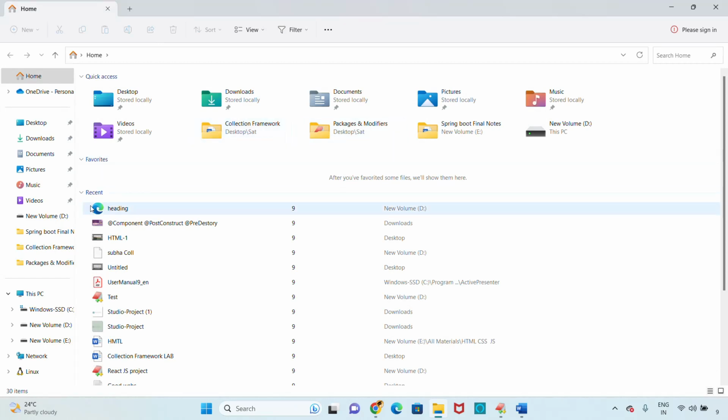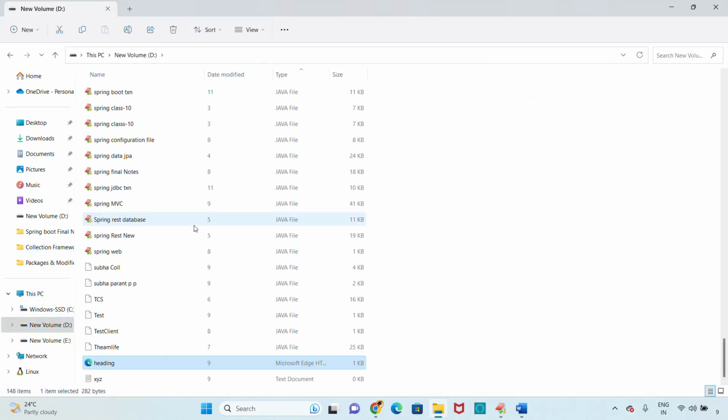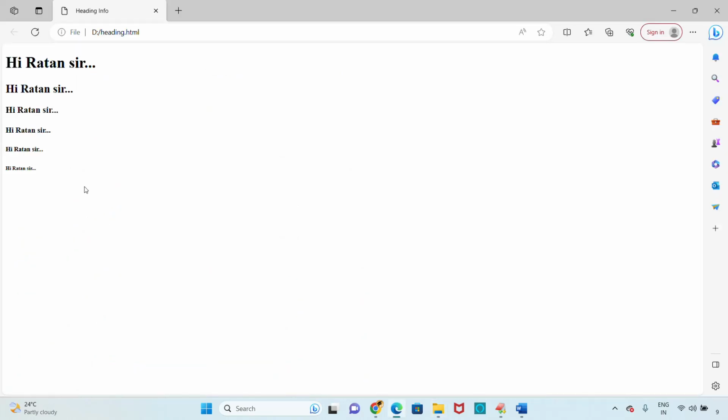Guys, go to the local disk D. In the local disk D, I can find multiple files, but let me go for the heading file, right? Yeah, this is called heading, guys. Can you see this heading, right? Let me open this heading. Once you open this heading, just double click on that file. Guys, can you see that file, right?